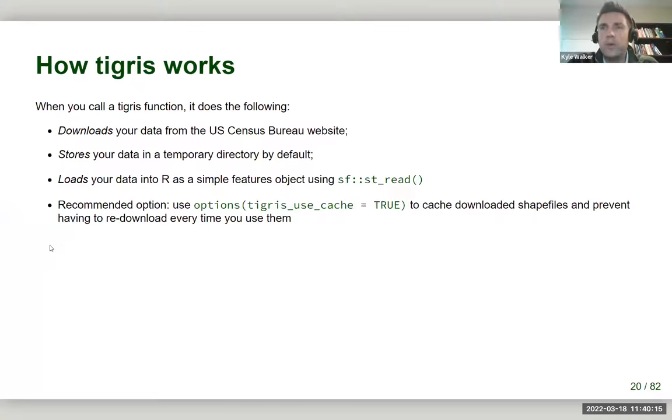And so we've talked about this already a little bit before, but just to summarize in this section, when you call a tigris function and you're just saying, give me counties for Texas, there's a whole process that happens under the hood. What tigris is doing is communicating with the Census Bureau website to get the specific data that you want. It then downloads that data to your computer, specifically to a temporary directory by default, stores it there, unzips the zipped folder, and then loads your data into R as a simple features object.